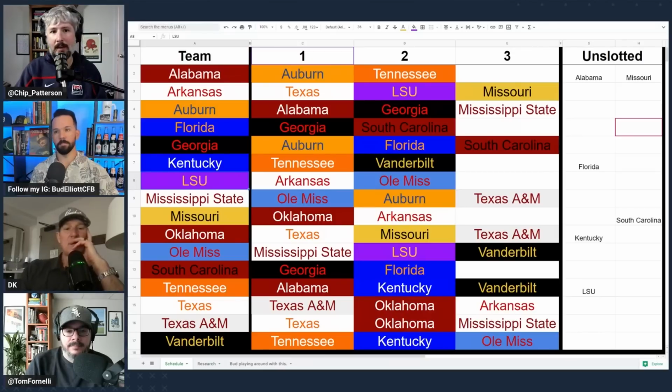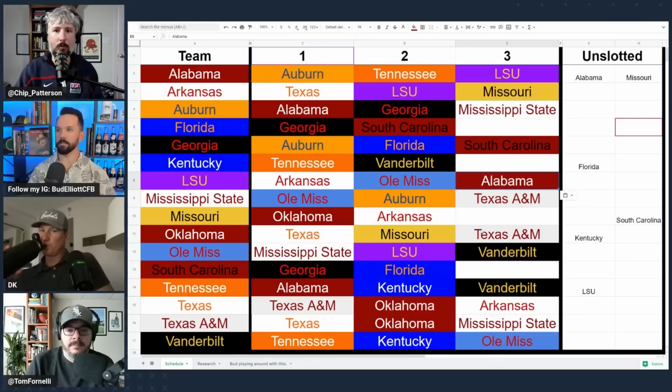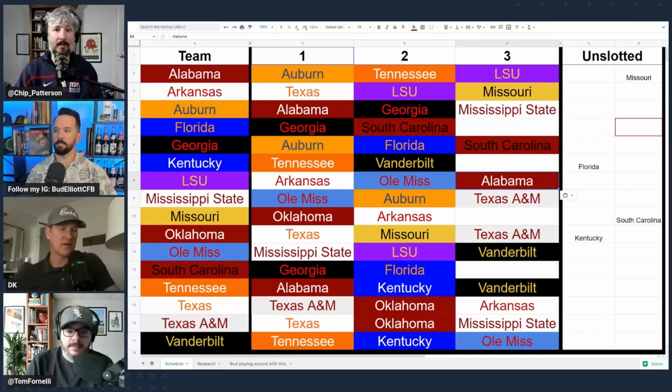I say we fill in Alabama, LSU. Let's round those two out. Let's have some chaos. Auburn, Tennessee, and LSU makes sense for Alabama, and LSU gets Arkansas, Ole Miss, and Alabama. That makes sense for LSU. Florida now is either going to get South Carolina, Missouri, or Kentucky. I think Kentucky makes the most sense.